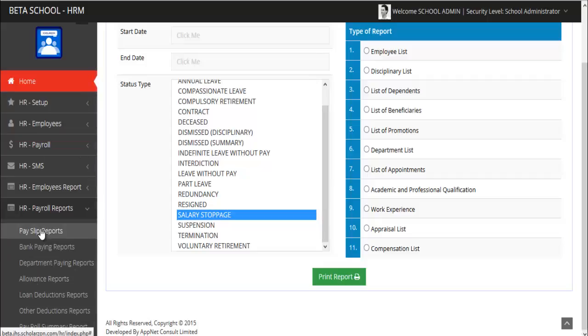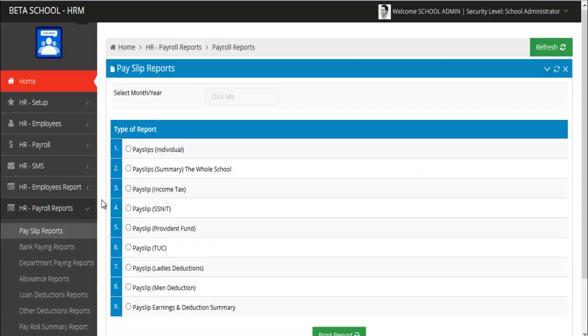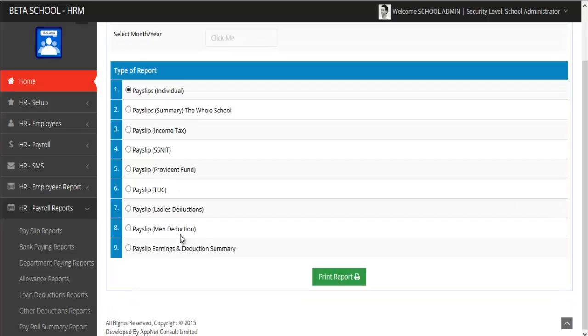Now, when we come to our payroll reports, we can generate individual pay reports or pay slips. We can generate for the whole school or for our whole institution. We can generate slips for income tax. We can generate these reports to view what is needed. So custom reports have been made for generation.